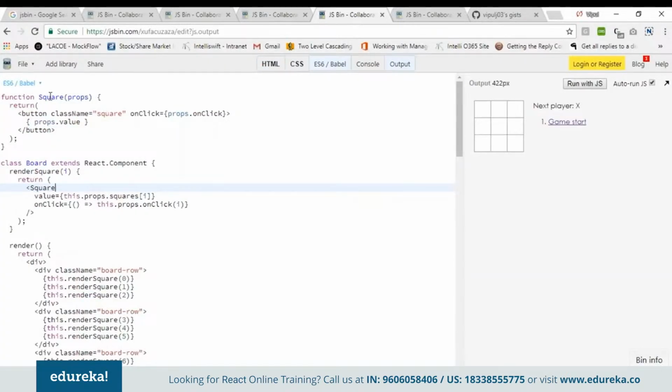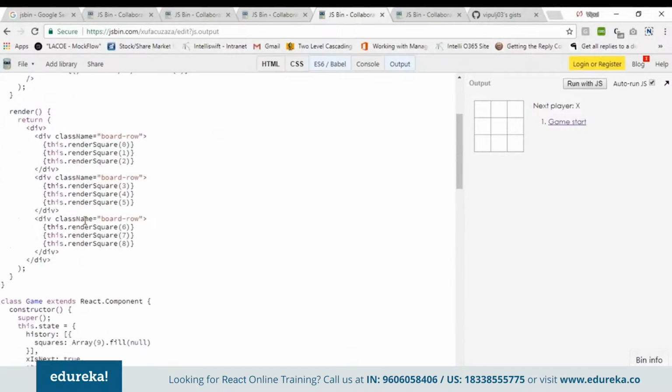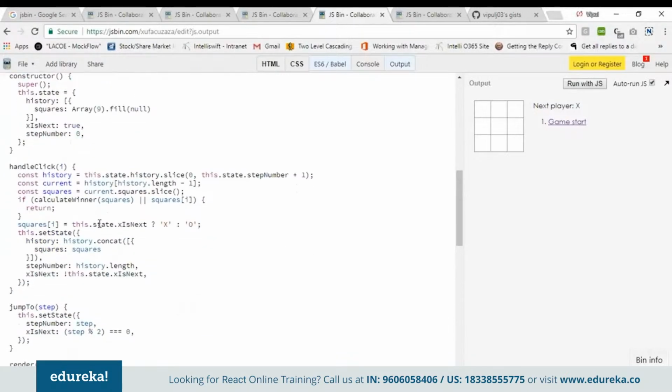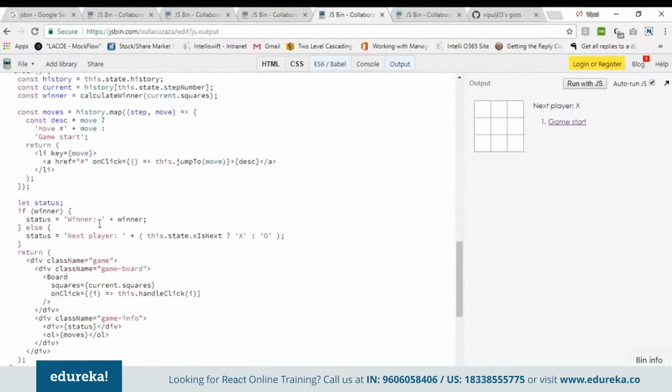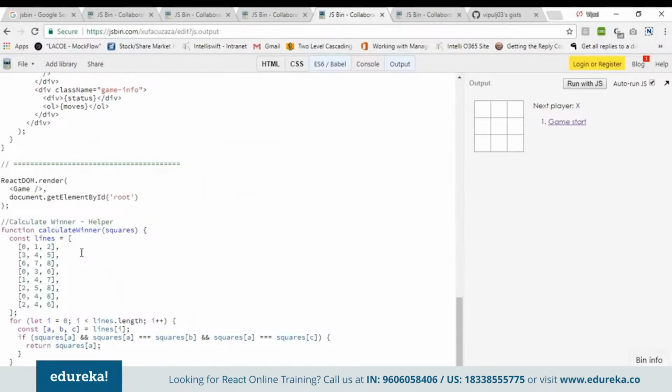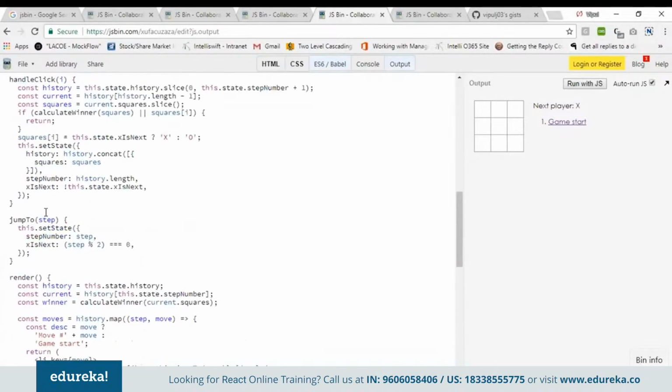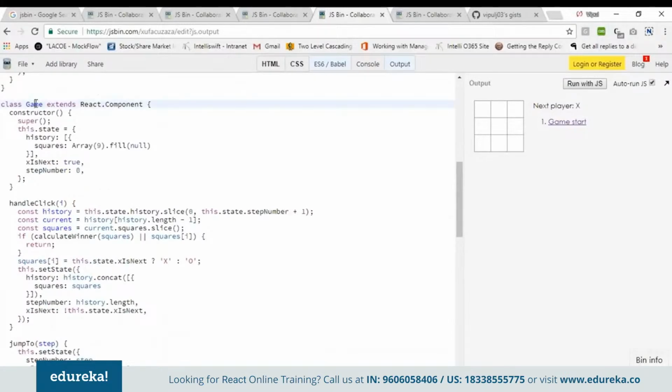As I said, there will be a function called square. This is a component called board, and this is rendering, and this is a component called game, which has the handleClick and the other functions as well. And as I said, there will be different combinations of the board, where we are using the calculateWinner function. Finally, we are calling ReactDOM.render, where we are displaying the game component. So this is the game component, as you can see over here in the code.